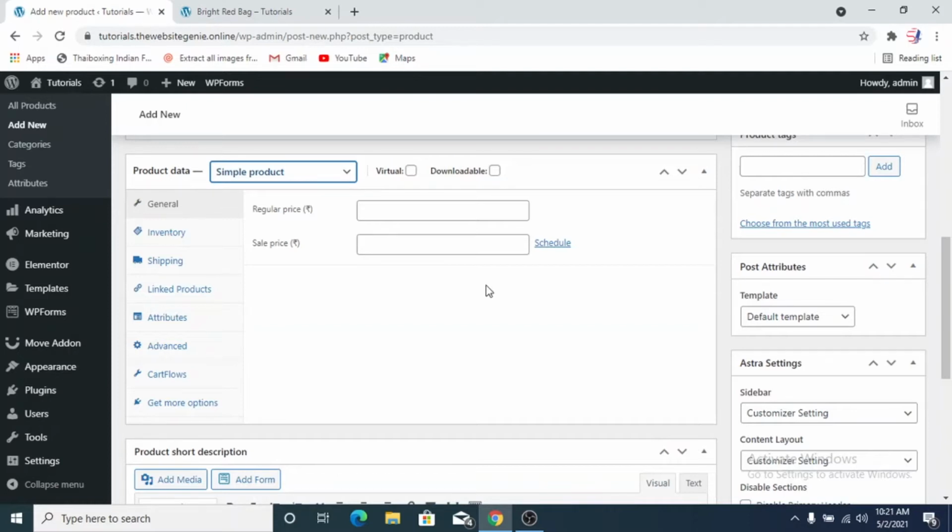In case of downloadable products, say for example you are selling an ebook, or you're selling a course, or something which, once the customer pays on your website, he or she can download that product or a course or whatever it is. Okay, so this is neither virtual nor downloadable.